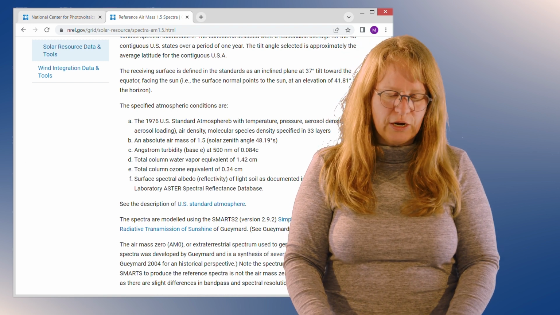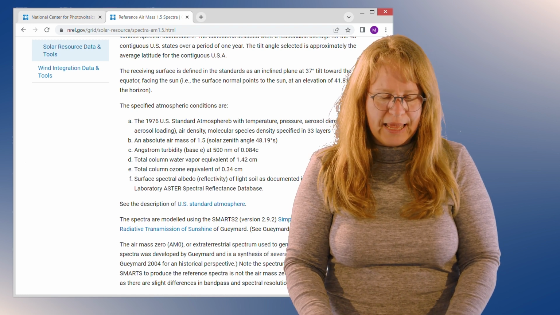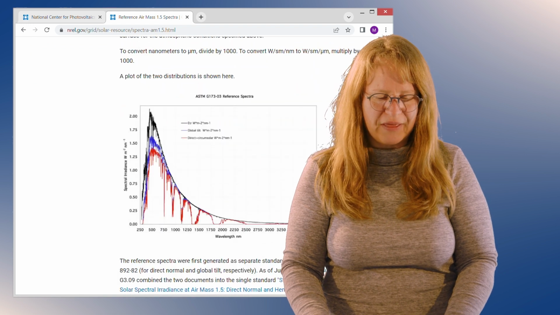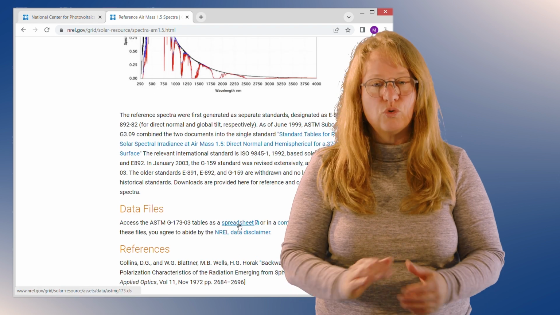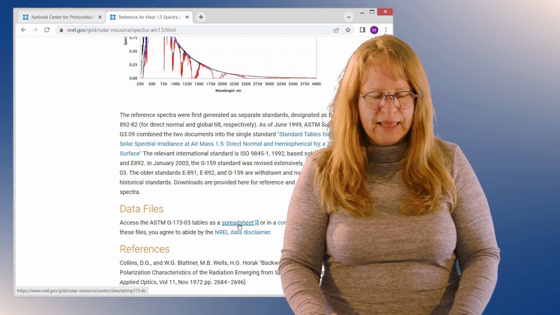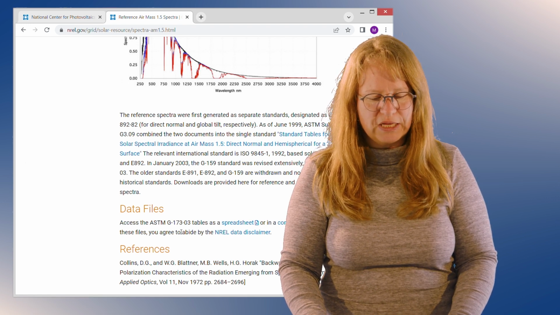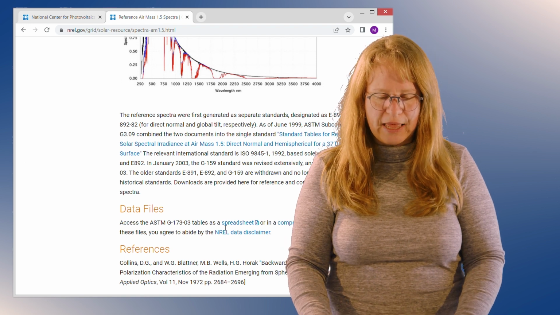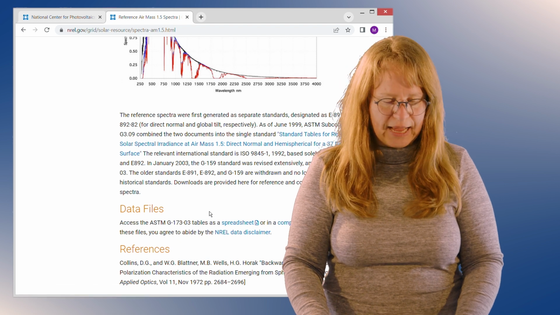So the spectra here are modeled using a software, and on this website you can actually download the spectra. Well, first of all, they are plotted here, but down here you can also download the spreadsheet table for the so-called ASTM G173-03 norm spectra. And these spectra I have downloaded here, and I will show you next the Excel file. So let's go to the Excel file.